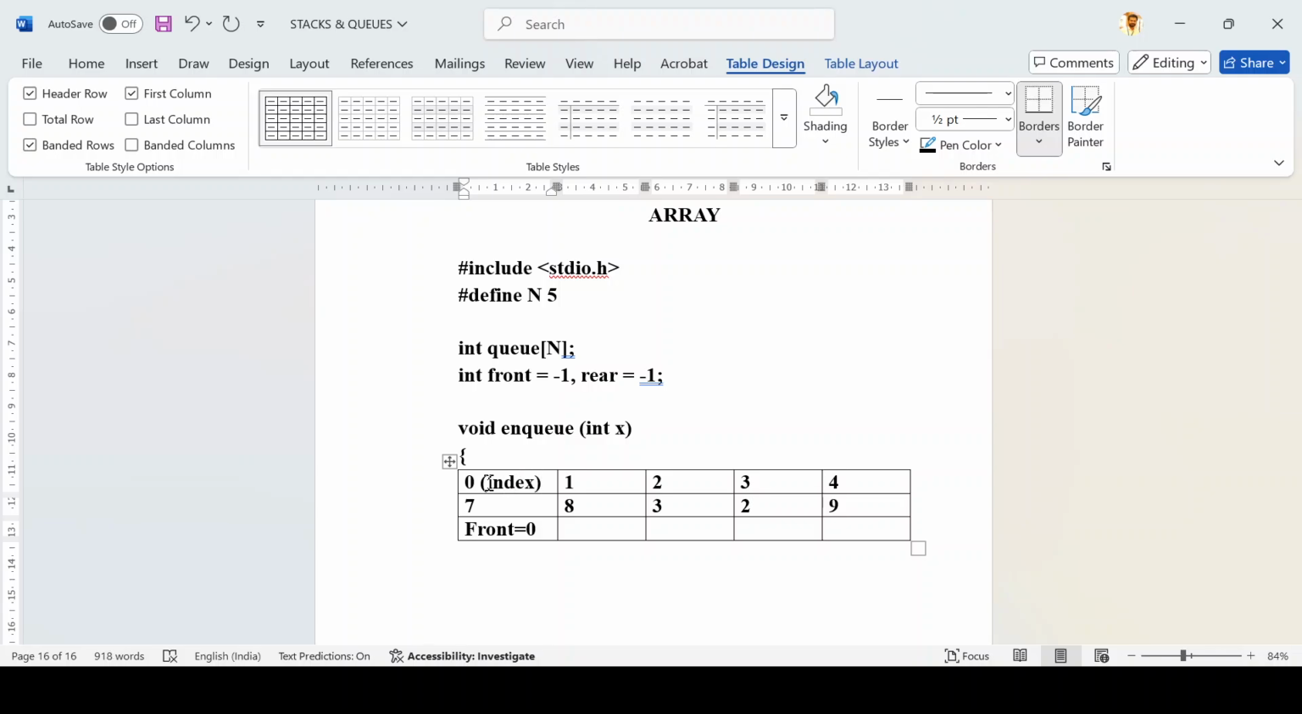Front value will be equal to 0 and rear value will be equal to 4. If both are -1, that means there is no data available. When there is no data available, it's going to be -1. Front always indicates the first data in the queue, and rear always indicates the last data in the queue.